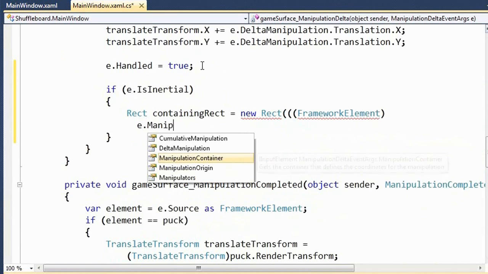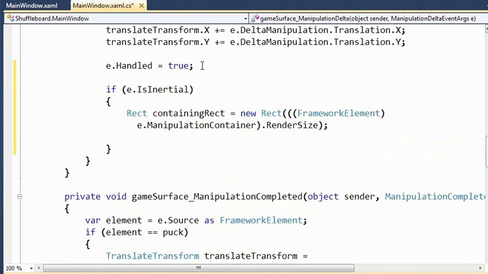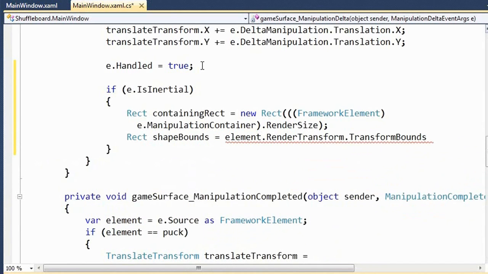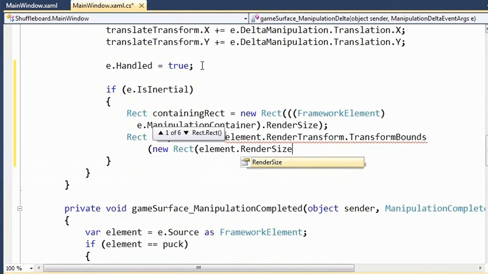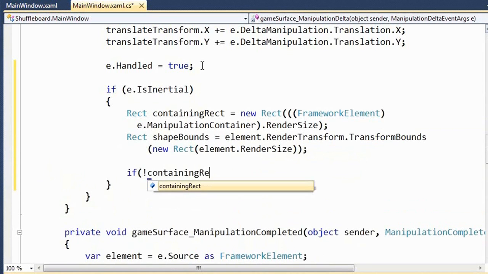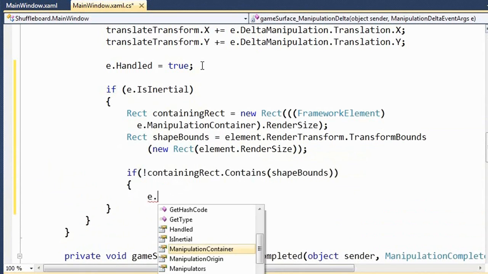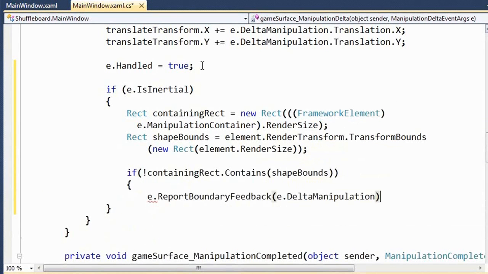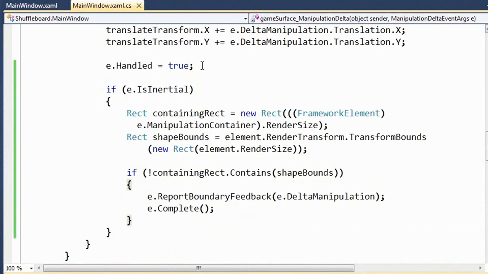And I'm going to do that simply by retrieving a containing rectangle from the manipulation container. Right? The manipulation container is the canvas, and so in this case we're checking the render size and we're setting it to this containing rectangle. And I could just go to the canvas directly, but I want to make my code a little bit more reusable, so in this case we actually use manipulation container. Alright, so we get the containing rectangle. We also get a rectangle that represents the bounds of the element, or in this case, the puck itself. And then it's just a matter of checking to see, does the containing rectangle contain the shape itself? And if not, then we want to call the report boundary feedback method. And that'll prevent the inertia from continuing to apply. So essentially, it's going to stop our puck before it leaves the screen.